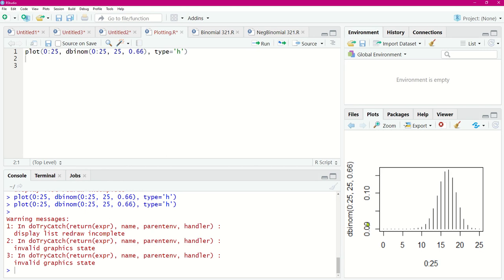And so there is our plot of this particular binomial distribution with an n of 25, a probability of success of 0.66, and here are the corresponding bars for the values of y that give you the corresponding probabilities.